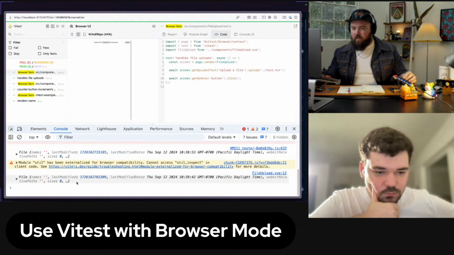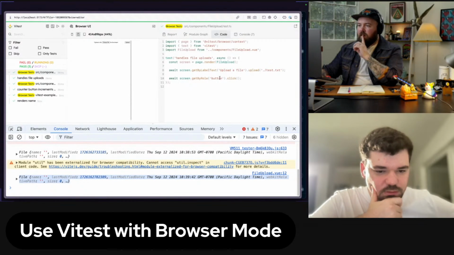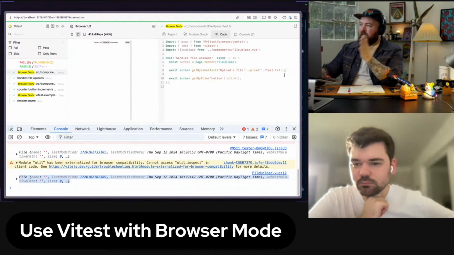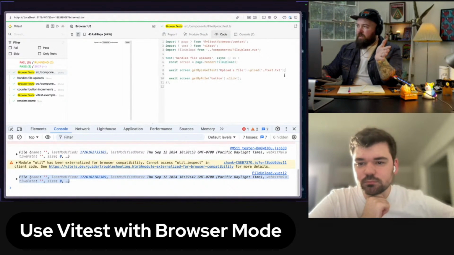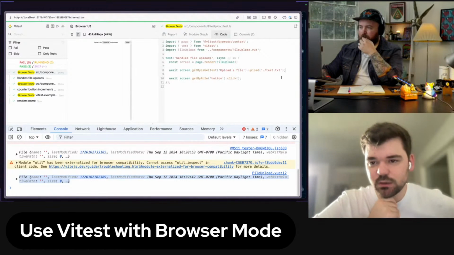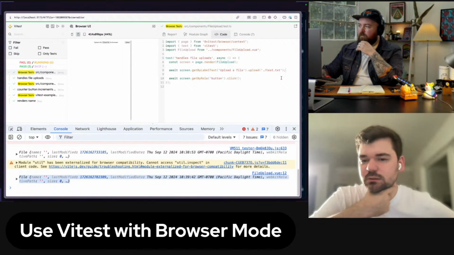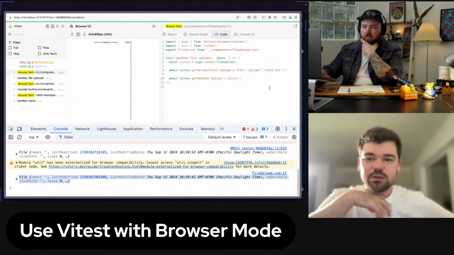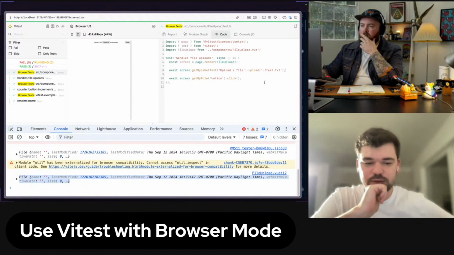No. Well, it's not too big. Quick question: when I'm running this dot upload, is that attaching the file to the input? Yes. So here specifically, it uses testing library user event. So whatever it does, it's down here.